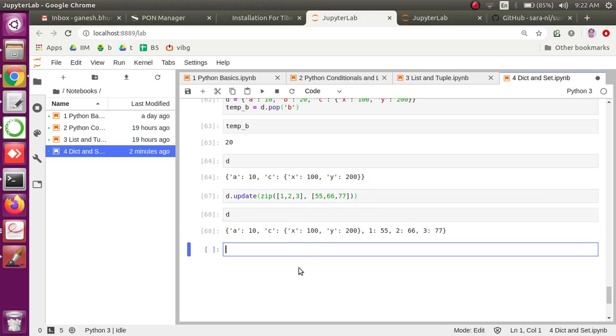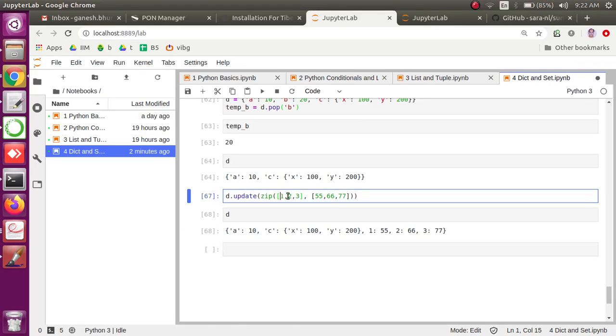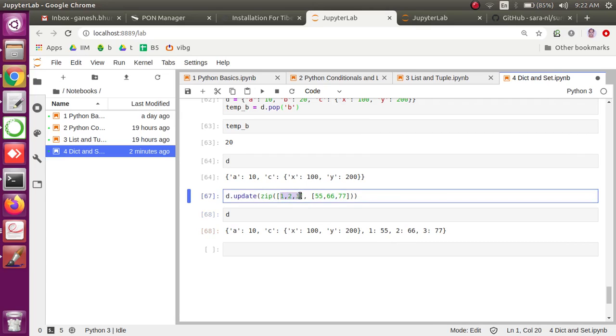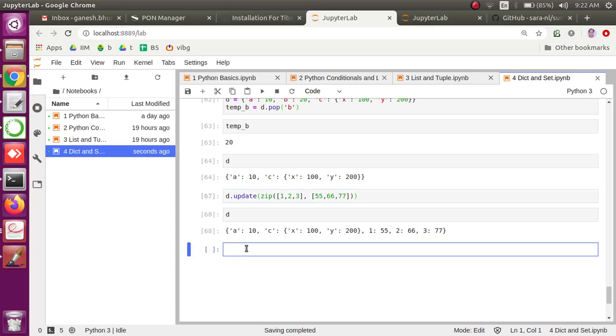Okay, so look at this. The keys 1, 2 and 3 are updated by this function. The dictionary got updated, and the new things added to the dictionary are the key values which we have given here. So we can use a set of keys and a set of values, combine them together, and update the original dictionary. So that's the update function. Sometimes very useful. You may use this function and update a particular dictionary.